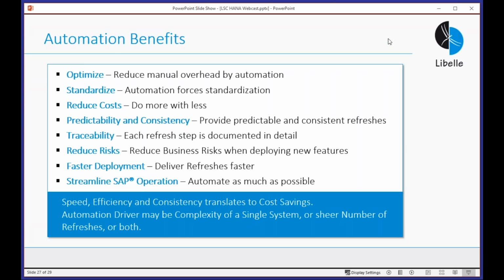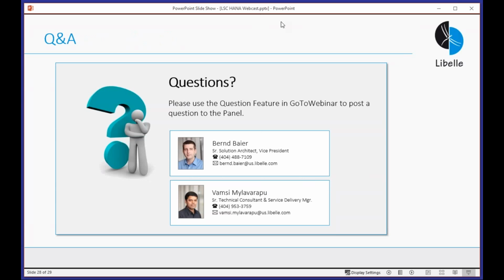So I want to go ahead and now open the Q&A session, and we have a couple of questions already in, if I see that interface. And if you have questions, just use the Q&A feature. I want to spend about 10 minutes with user questions. So the first question, maybe for you, Vamsi. In a BW system, how long will PDLS take using Libelle for a database size close to 10 terabytes?